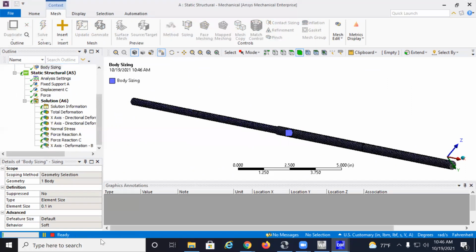Solve. Okay, ready. Creating solver input. I'm going to have to wait this time. 2%. Oh, you're using your computer? Yeah.